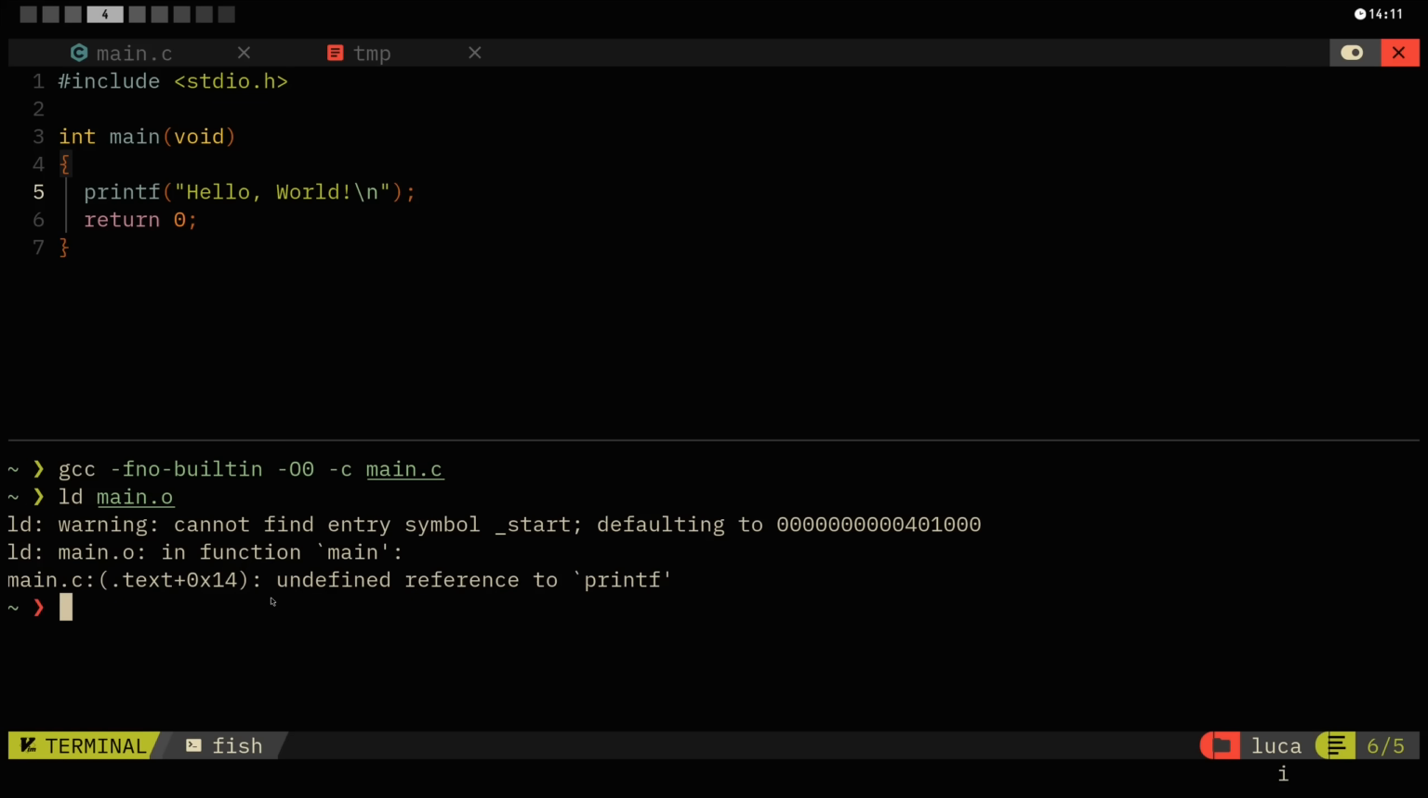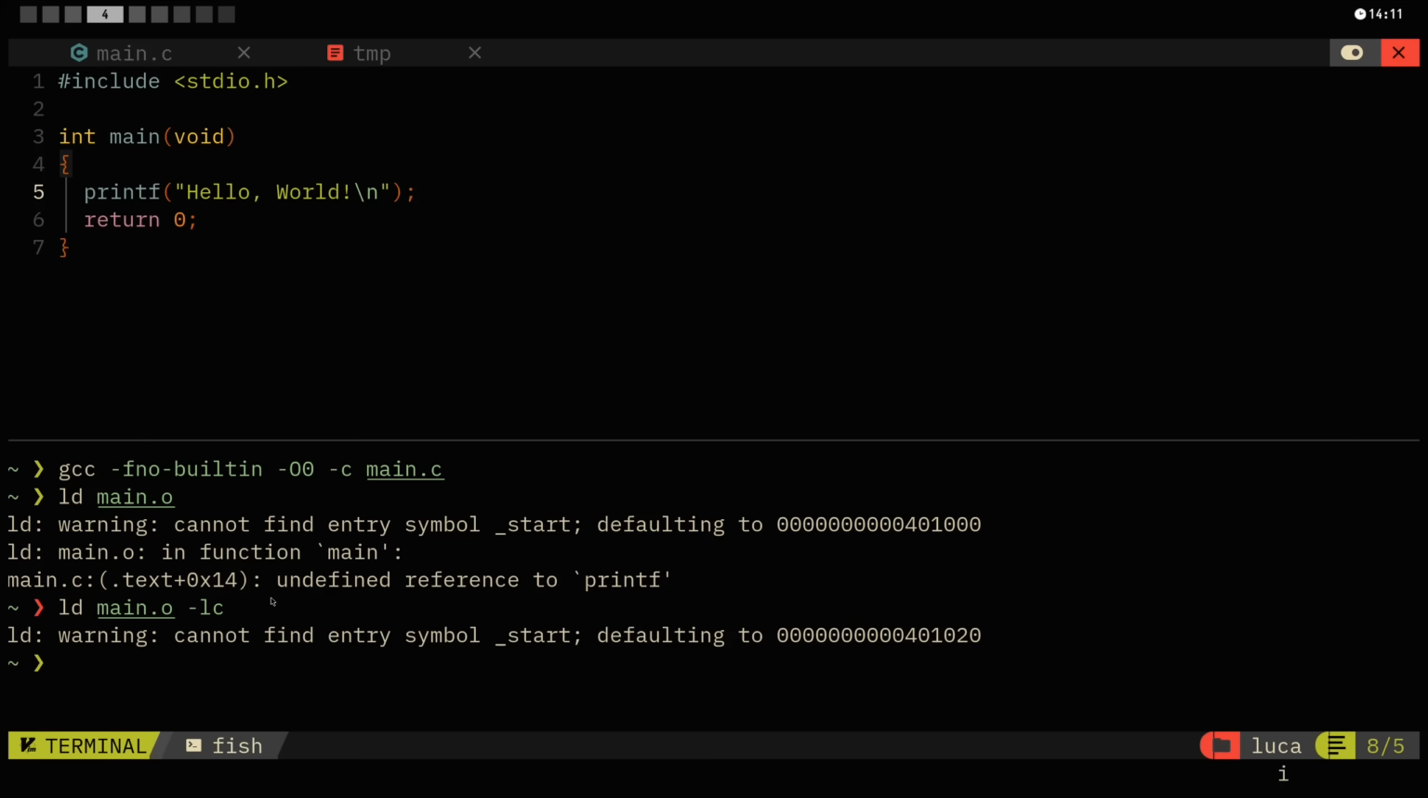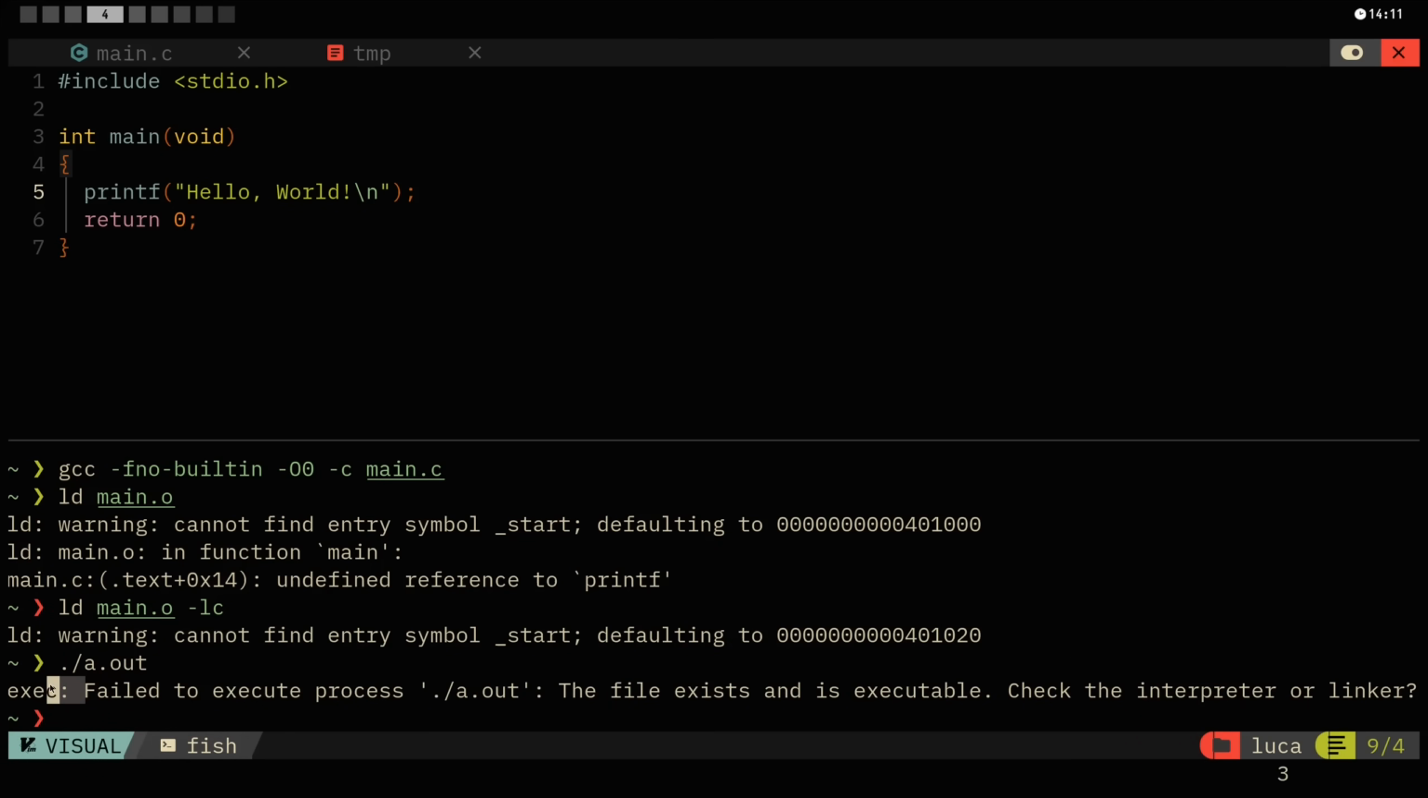Okay, we get an undefined reference to printf. This makes sense. We should link the C library, am I right? Okay, we still get a weird warning. Cannot find entry symbol _start. Okay, let's try and execute our binary. Okay, and we can see exec actually failed. So our shell failed to execute the program.